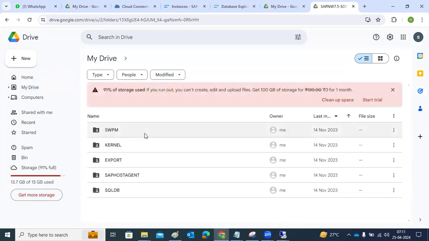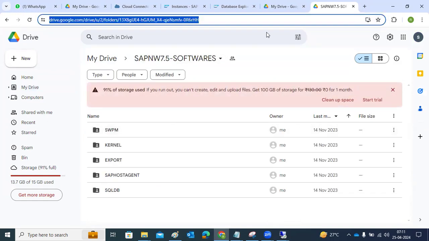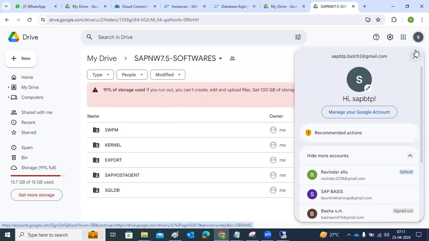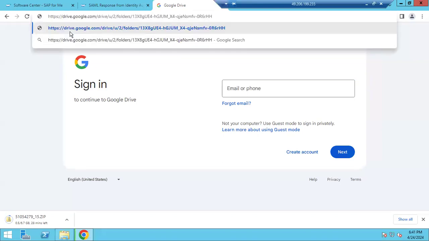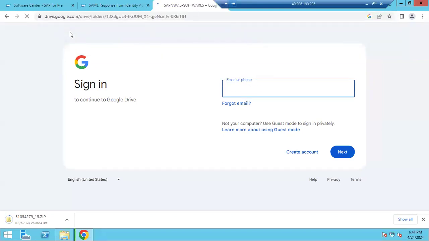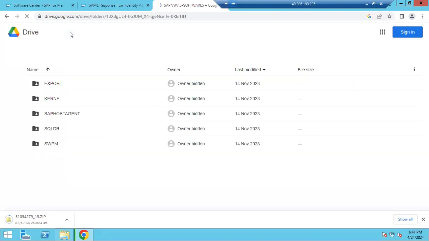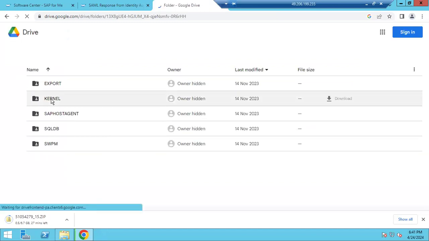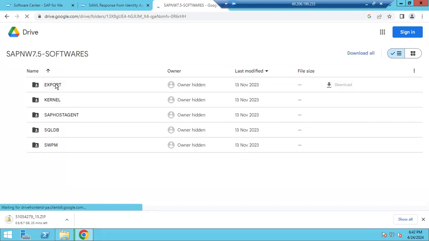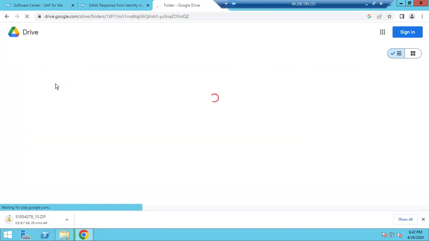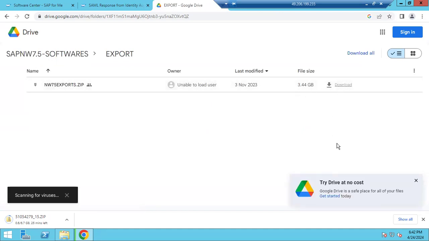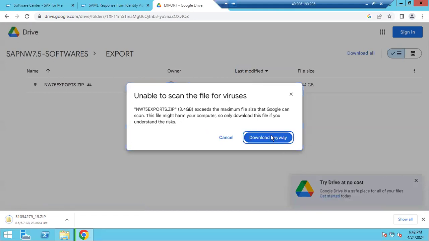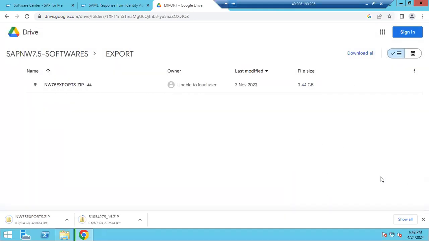Yes. So in this drive, I already have the software available. I can just download from my drive here. It will open, and you can see the exports are there. Just click on download. Download anyway. So I am downloading the exports.